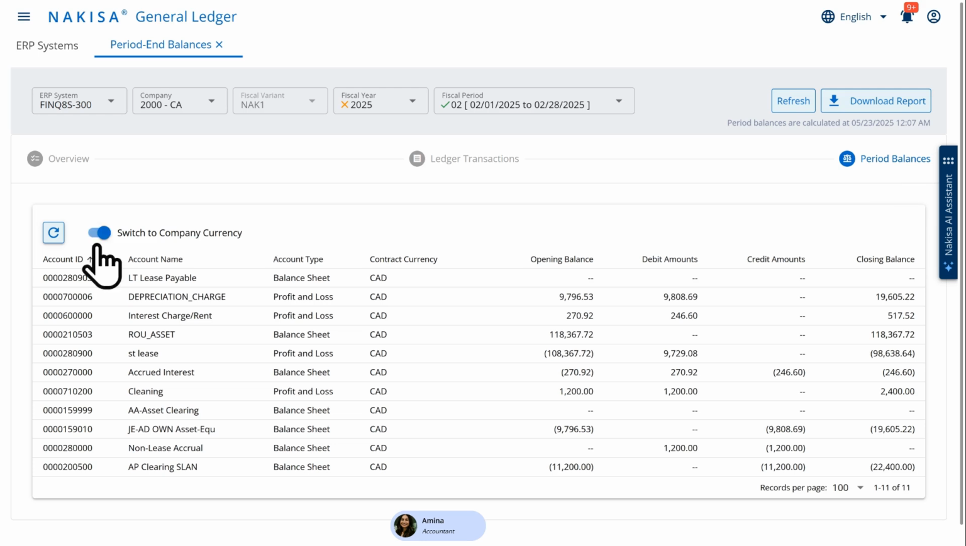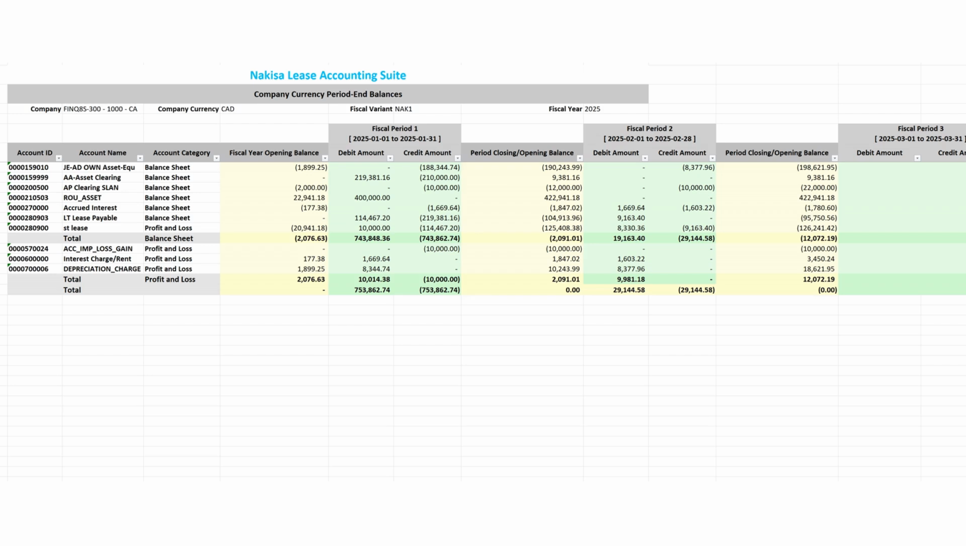I can toggle the view between contract currency and company currency, and I can export this report to Excel by clicking the Download Report button. I have successfully downloaded my report to Excel. I will now be able to reconcile the Nakisa subledger against my general ledger. This allows me to ensure all transactions have been accurately recorded in the period.